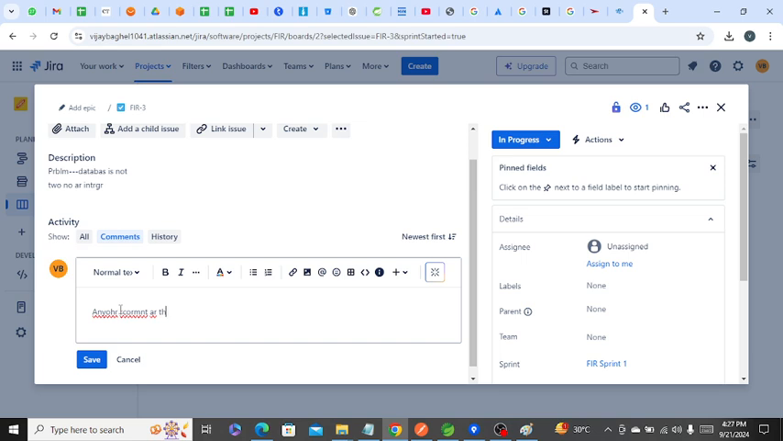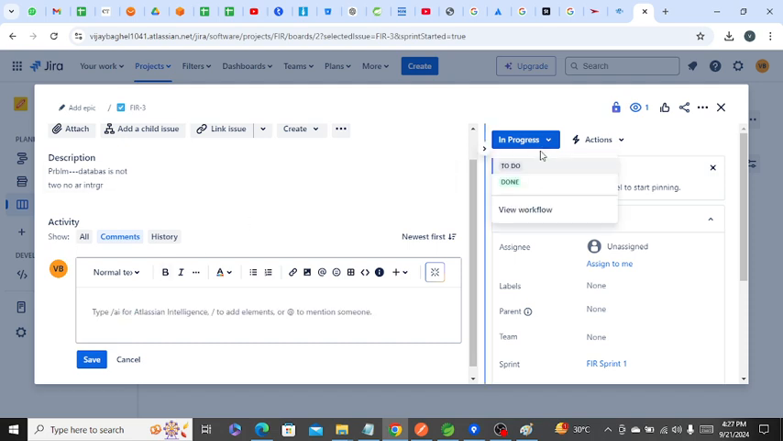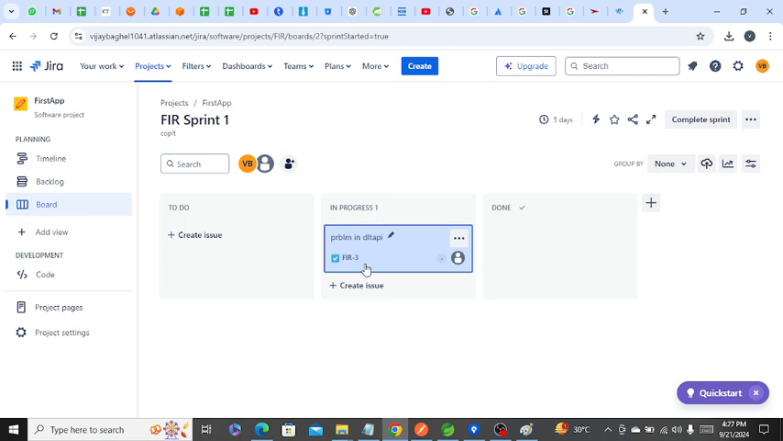The button is not working. So here we can write in progress. If we then develop our delete API and it's working on our system, then we can go into the done part.